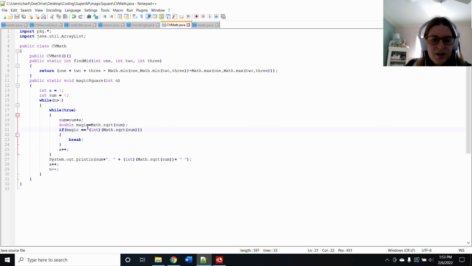So you're probably looking at this and thinking, well, that's the same thing, isn't it? If magic is math.square root of sum, shouldn't int math.square root of sum be the same thing?